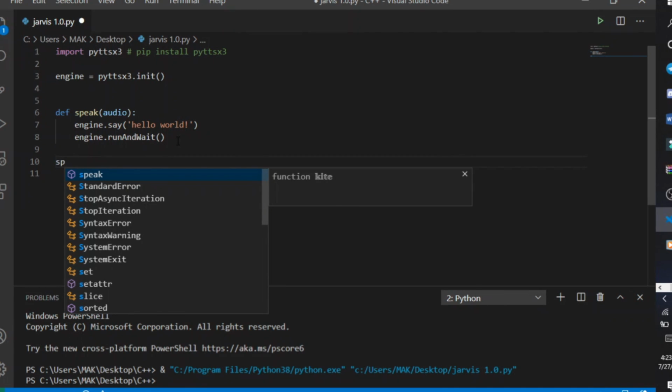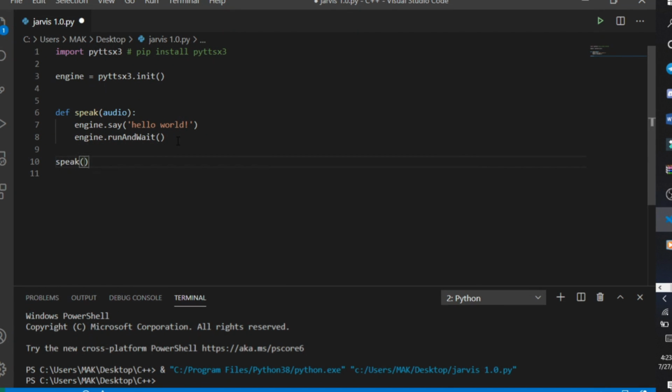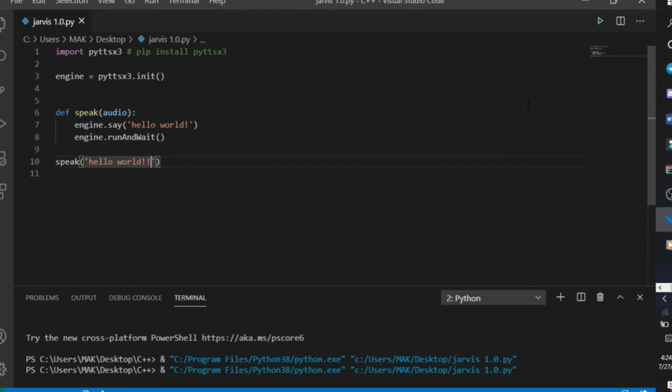Now I will call the speak function and pass a string hello world as an input so that the speak function will be executed according to the input hello world. So if I run it, Hello world.